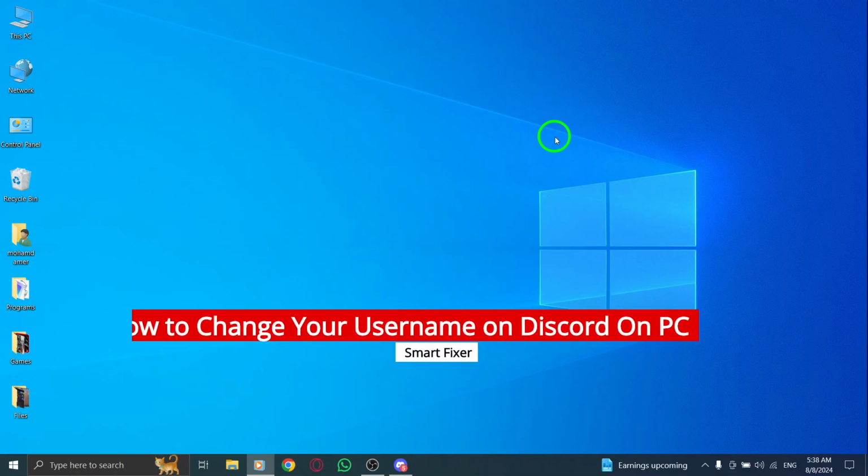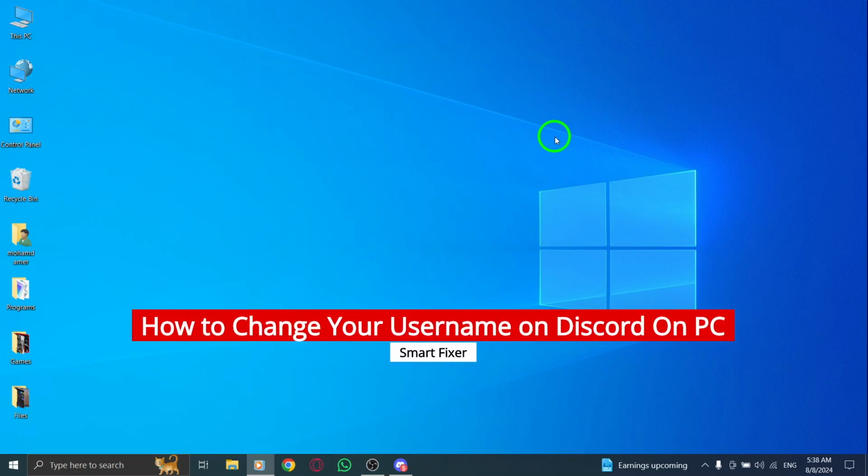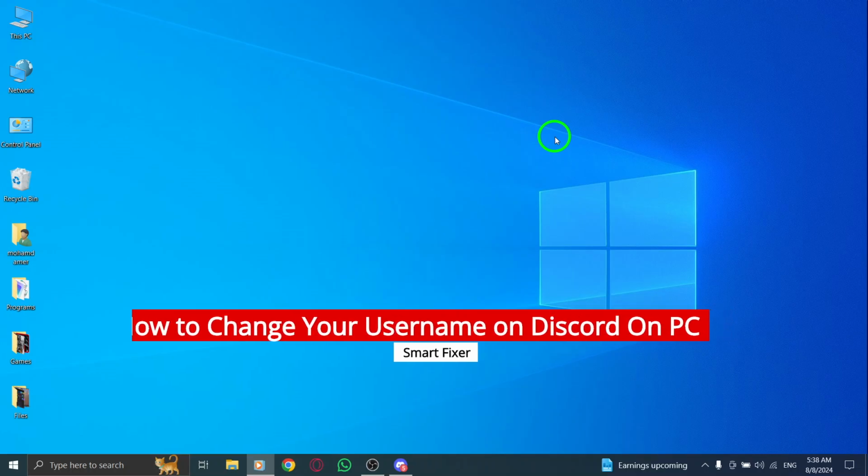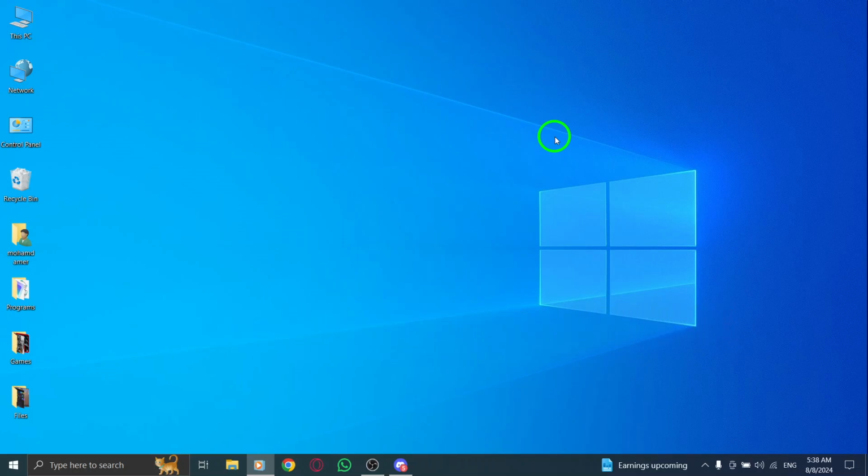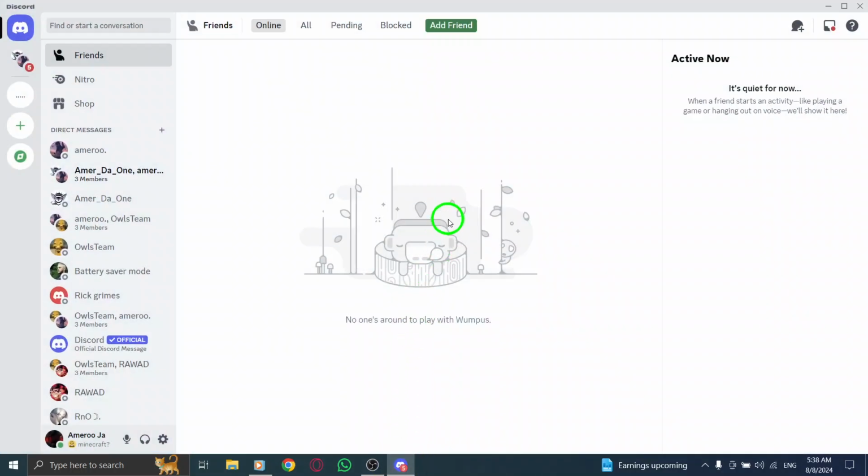Today we're walking through the simple steps to change your username on Discord using the PC app, especially with the latest update. Let's dive right in. First, open the Discord app on your computer. Once you're logged in, you'll find yourself on the home screen ready to connect with friends and communities.